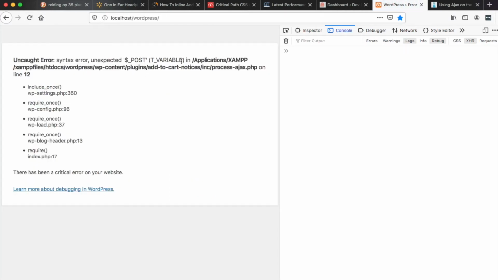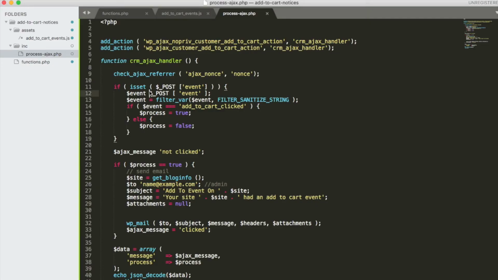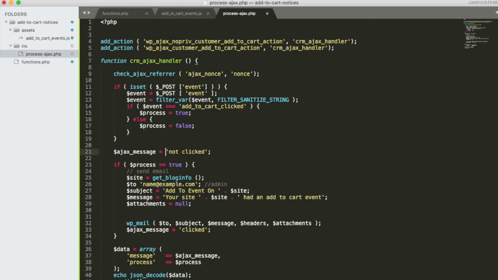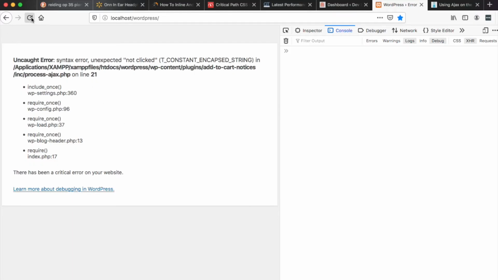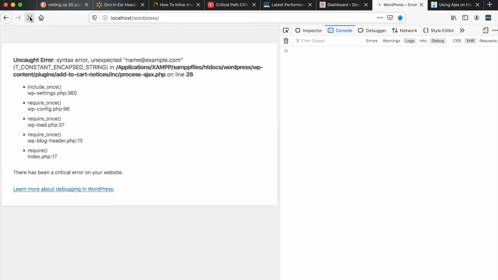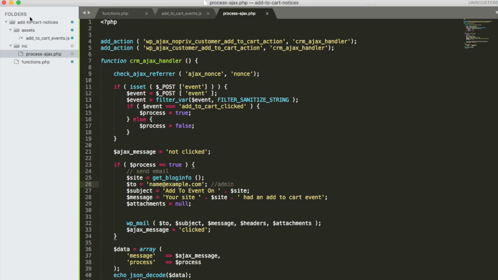Unexpected post variable. Oh, need an equal sign. And boy, I'm consistent, aren't I? I have a cold. I wonder if that has to do with my lack of equal signs, because I did it 3 times in a row.